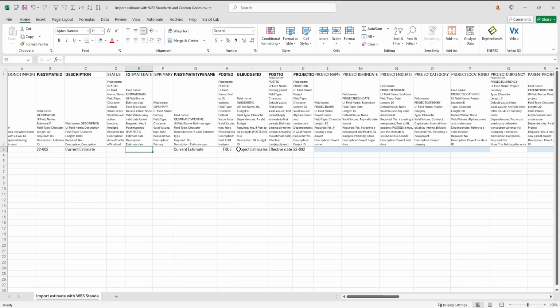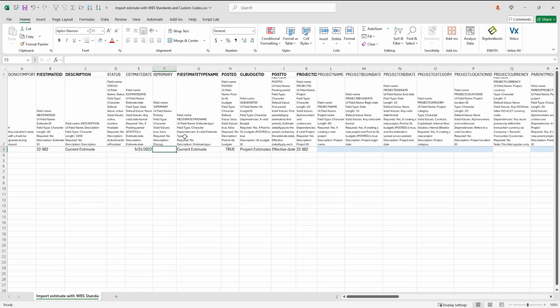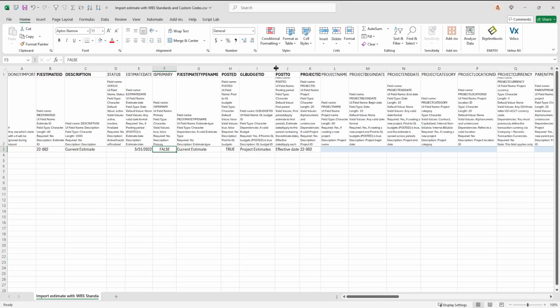The estimate date, we're going to use a sample date here. And then if this is going to be the primary estimate, then I want to type true. If it's another estimate and I don't want to use it as the primary, one that's not going to be used on the reports so much, it's just a second estimate or maybe even a forecast, because these are also used for forecasts, you can put false here. So it just brings in the estimate, but does not mark it as primary.